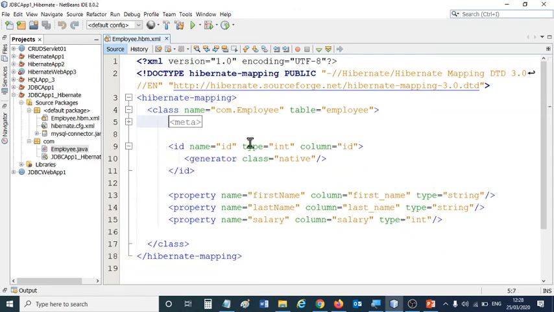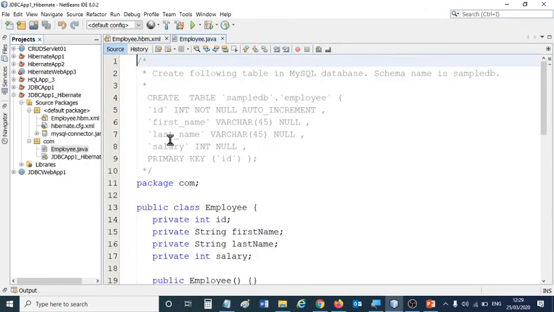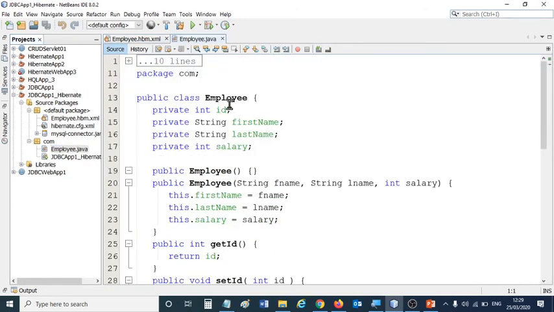Then there is this ID element which defines the ID and its type and the column. So here the column name and the class property name is same. Let me show you the class also. So this is the class, the Employee class.